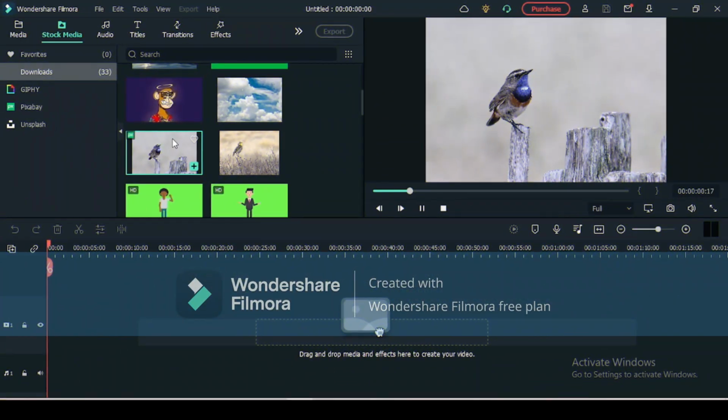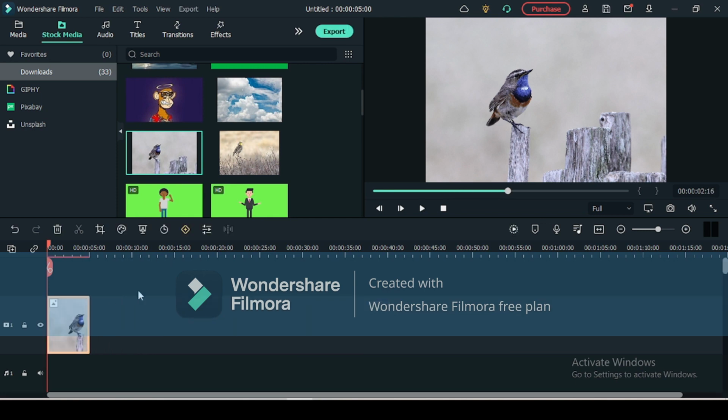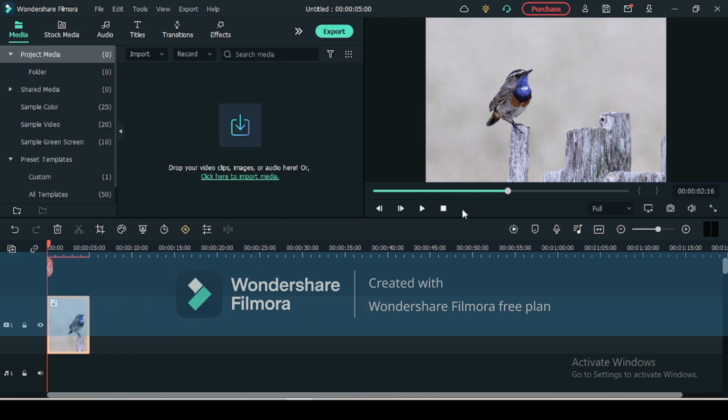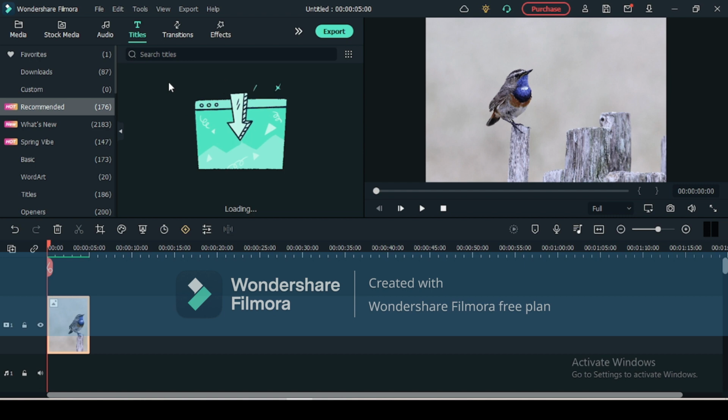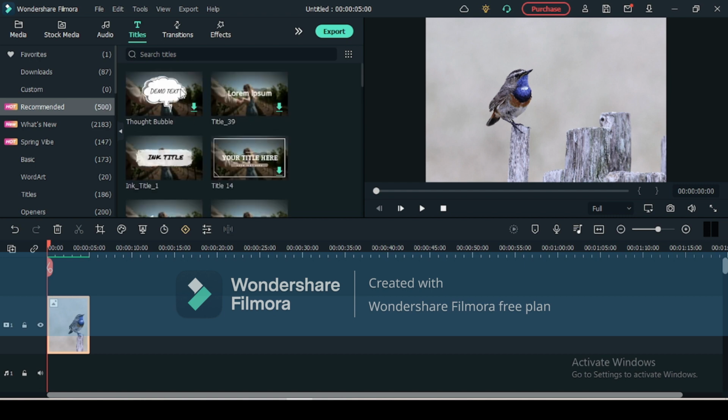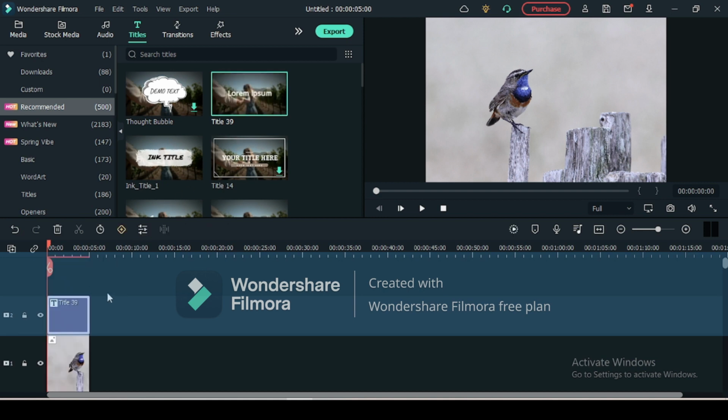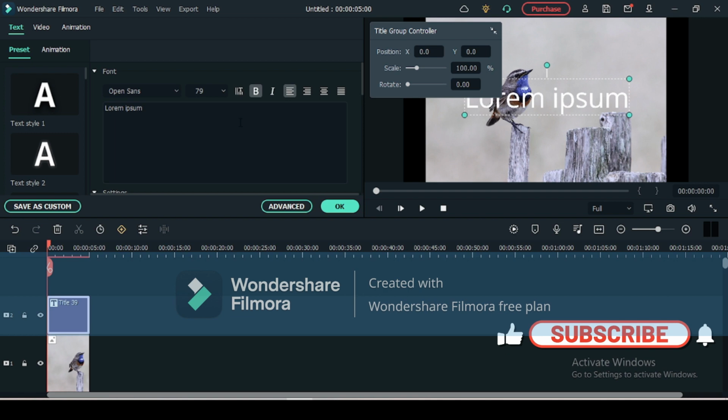First of all, let's get the image file from the stock media tab so that we can put the text behind that object. So I'm using this image. First of all, you have to put the title just above the first track. You can edit it.